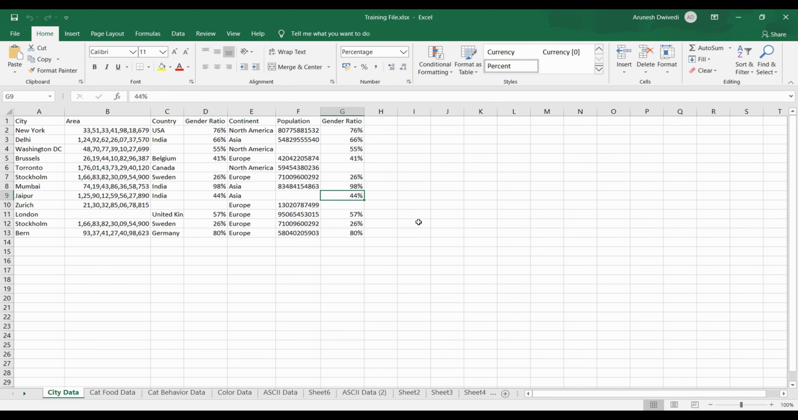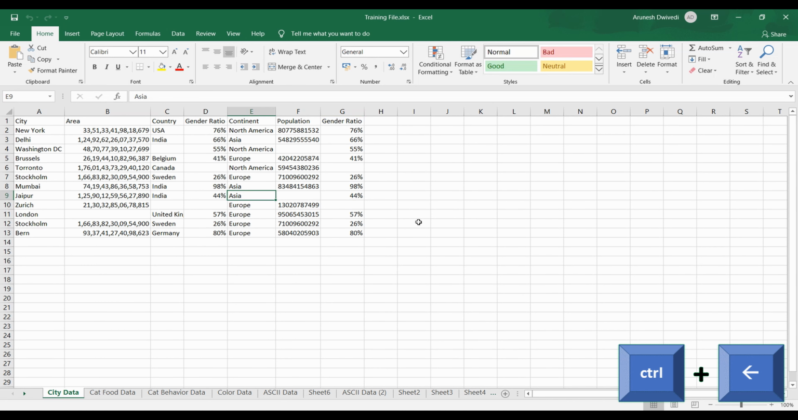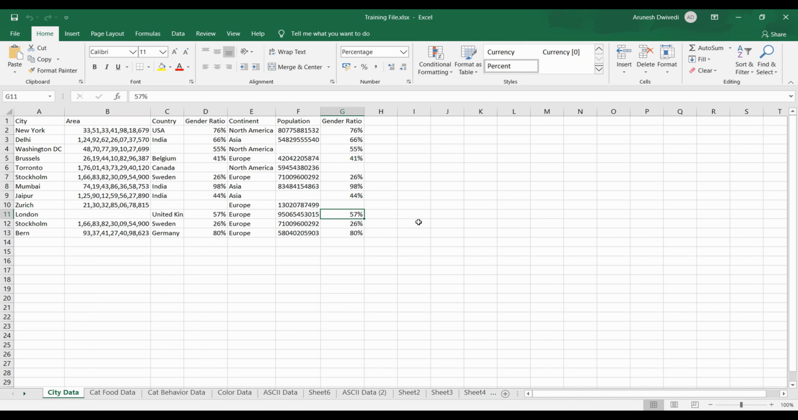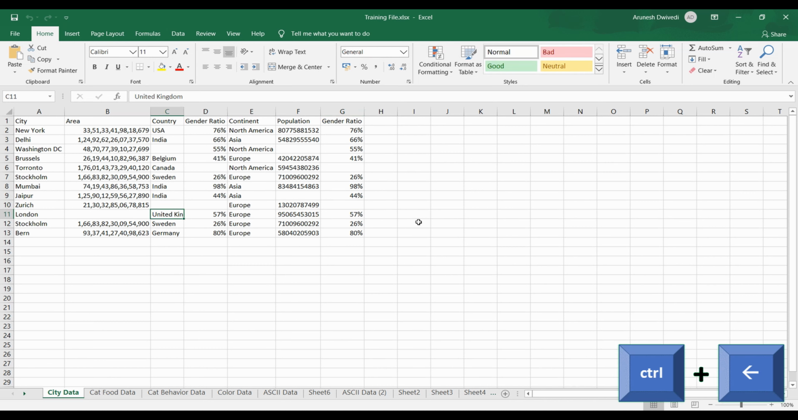Same is the case with Control left arrow key. That is, if you are in the last column and you want to move to the first column or to the earlier columns, then in that case you can press Control left arrow key and you can jump in a similar way. So in row number 11, if I am in column G and I press Control left arrow key, I will reach till column C because the cell in column B is blank.